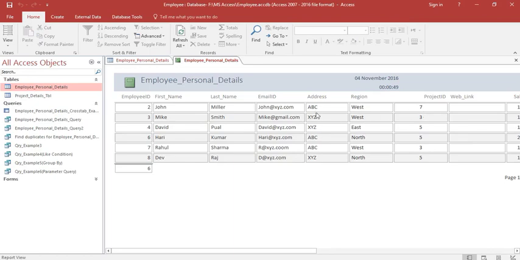And similarly, I can align my address, region, last name, John, by whichever alignment you want to set them. So let me just decrease the size of my project ID, which is taking a lot of space because project ID is just 7355535 values only. So let's go to view, design view.